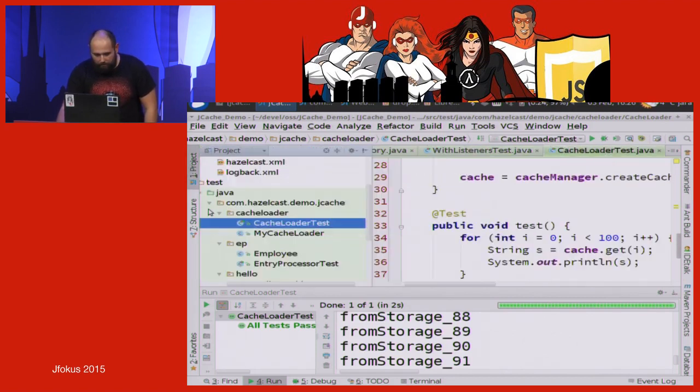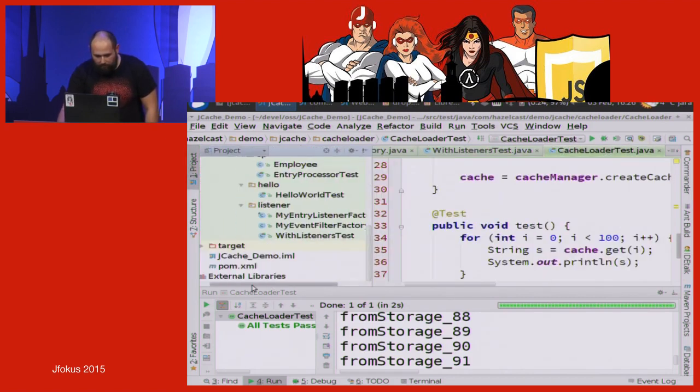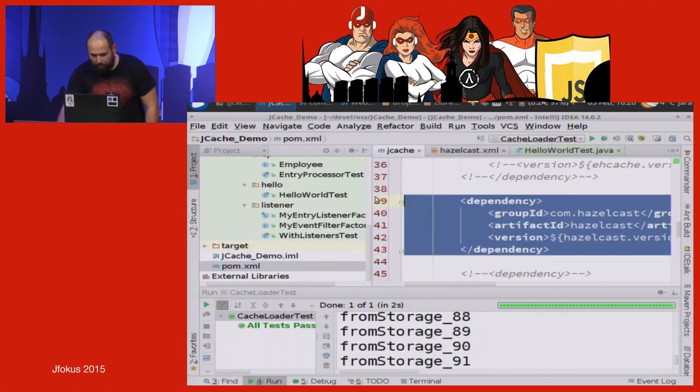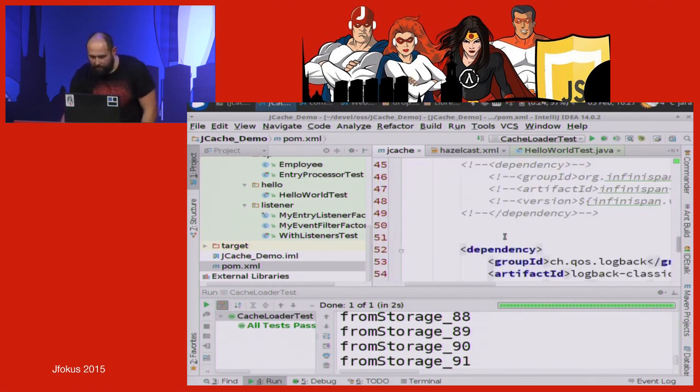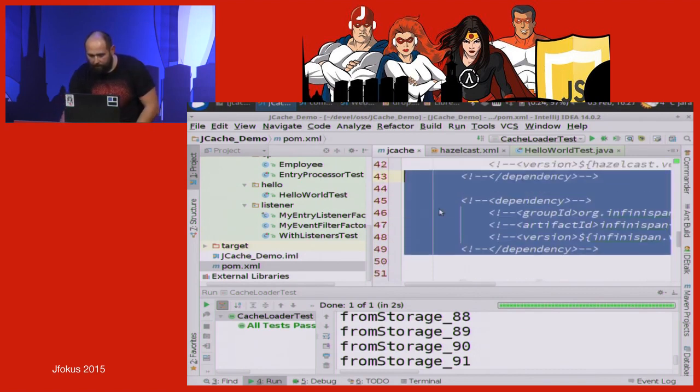So what I could do is go to the Maven POM and switch the implementation. I will comment out Hazelcast, and let's say I want to use Infinispan.